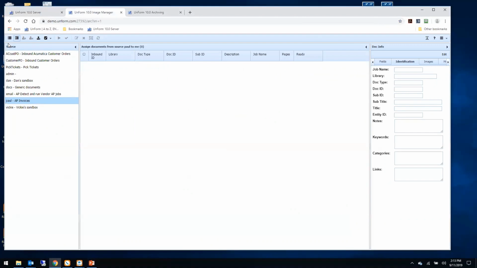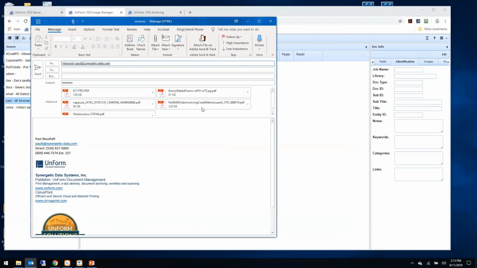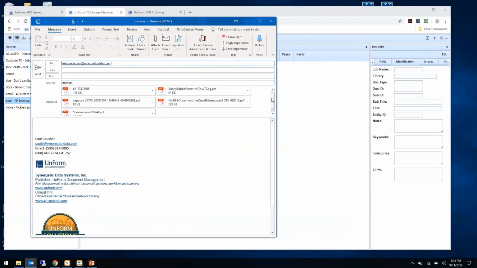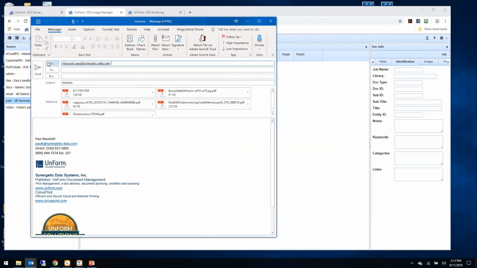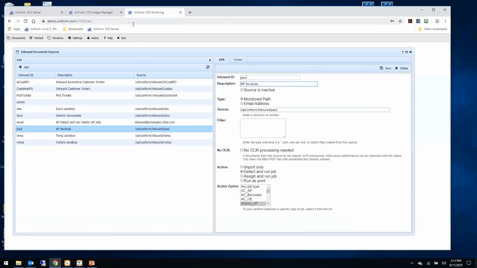This is Image Manager. Here's inbound sources. You see we've got different sources defined. And let me come over here and note, I'm going to email these 5 different invoices to this particular email address. So I'm going to hit send, and that'll take a minute or two to process. And while it's doing that, let me step you through the inbound sources real quick. Inbound sources are set up under the Archive tab under Admin. And then in here you can see where they've been set up.